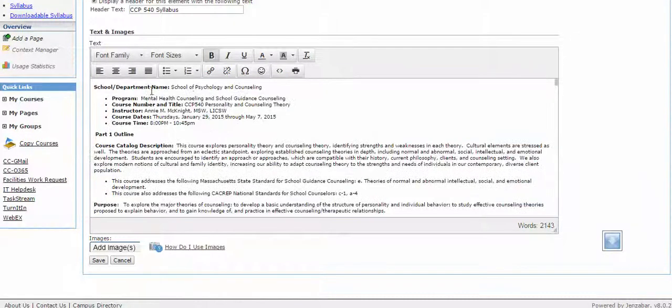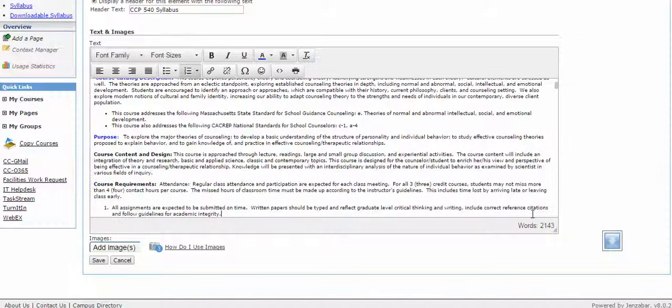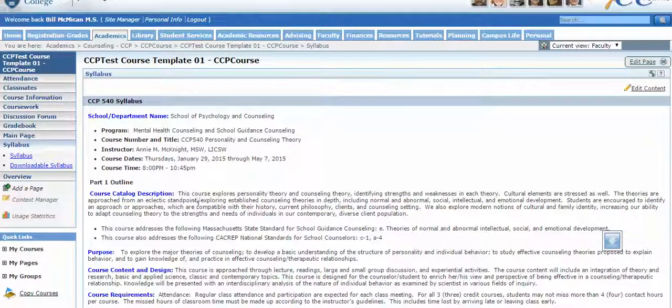So now the syllabus is in MyCC. And I want to dress it up perhaps. I don't have to do this, but I happen to like making certain things jump off the page, like the course description and the purpose. You can dress it up any way you want to. There's no requirement there. Course design, course requirements, and so on and so forth. And I go ahead and hit save, and that course template is now out there.